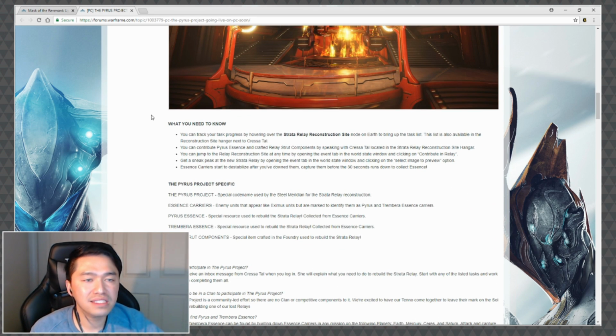You can track the task progress by hovering over the Strata Relay construction site node on Earth. Bring up the task list. This list is also available in the reconstruction site hangar next to Cressa Tal. You can contribute Pyrus Essence and crafted relay strut components by speaking with Cressa Tal located in the Strata Relay Reconstruction Site hangar. You can jump to the Relay Reconstruction Site at any time by opening up the Event tab in the World State window, clicking on Contribute in Relay.